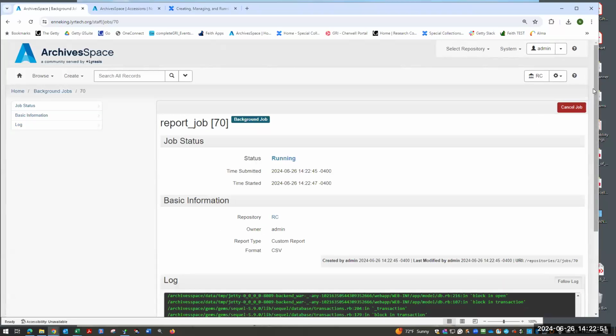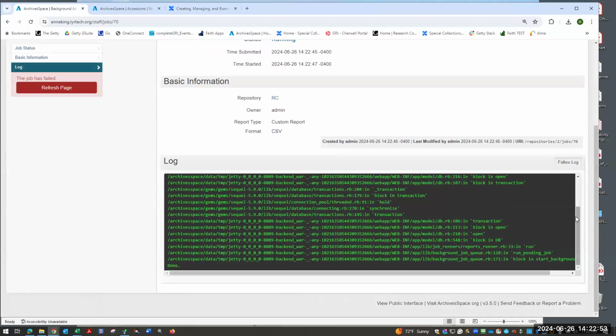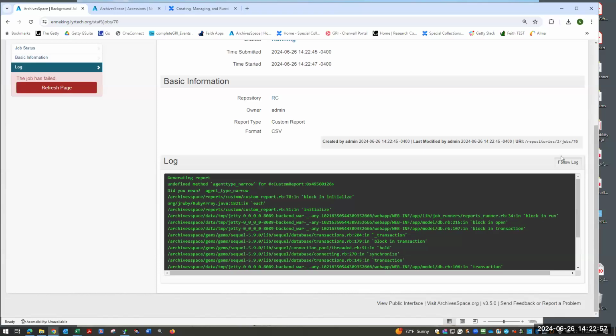in this case, after I filtered it, if I look at the log up here at the top, and this I do need to report as a bug since I spotted it, it looks like somewhere in the background code, it's agent type narrow, and there's no underscore between agent and type. Did you mean this? So somewhere in the back end, there's a typo, frankly. I need to report this as a bug.